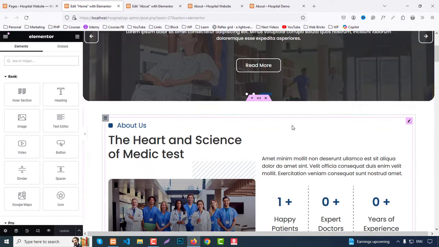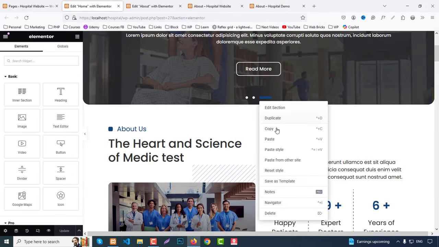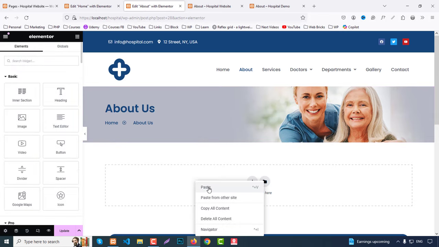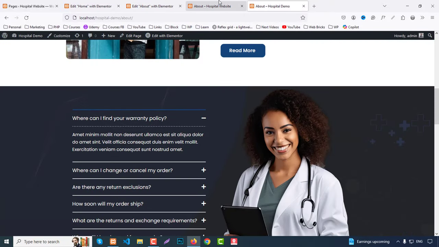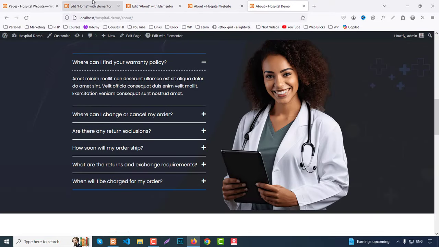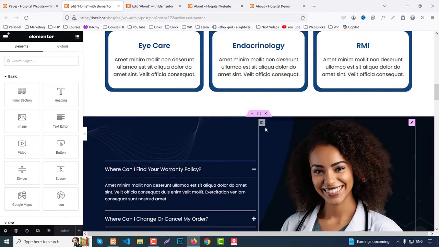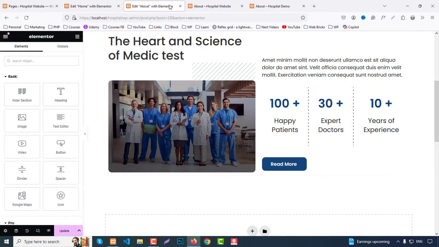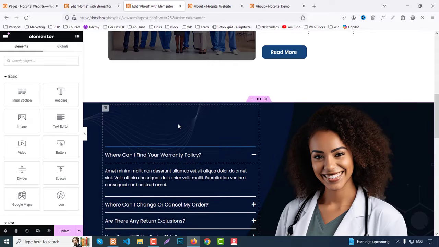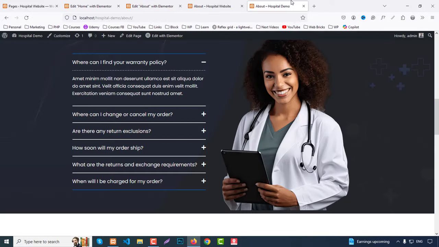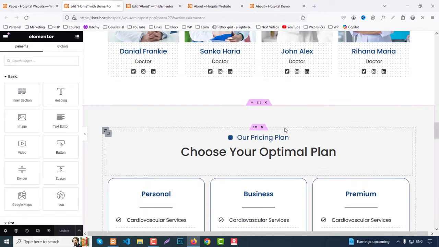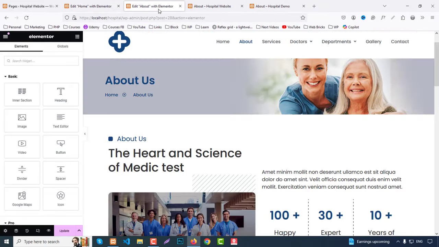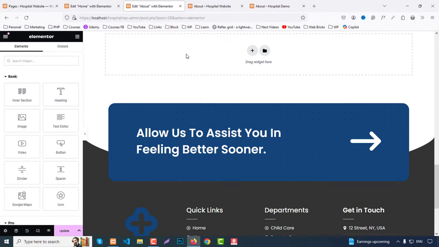Okay, now we need this section. We can copy this from our home page, so just copy this section from here and just paste. Okay, that's fine. And then we have the FAQ part from the home page. We can copy the FAQ section, this one, so just paste here. Okay, nice, done. And lastly we have our pricing plan section. So from the home page we can copy our pricing plan, so copy from here and paste here.